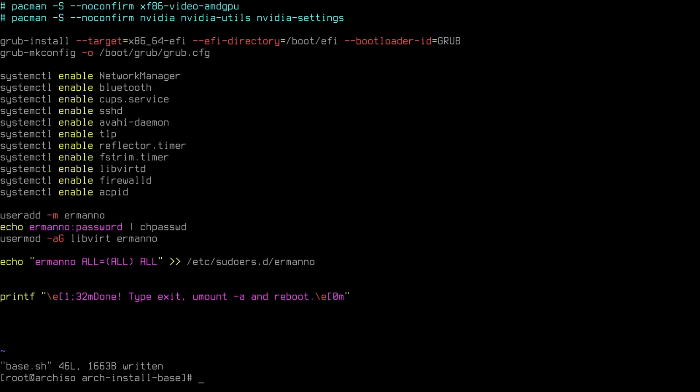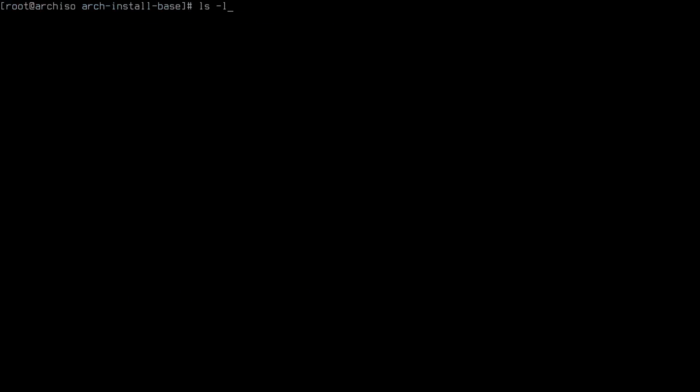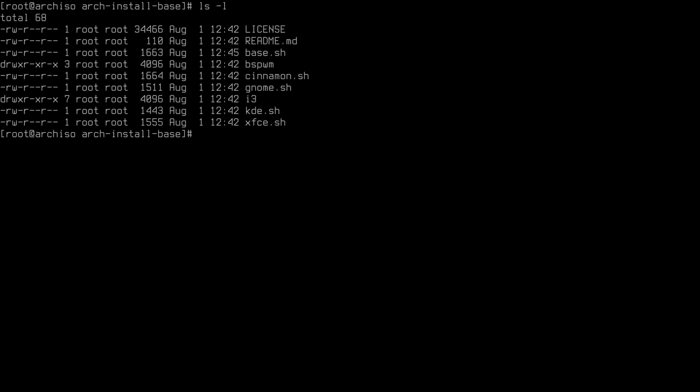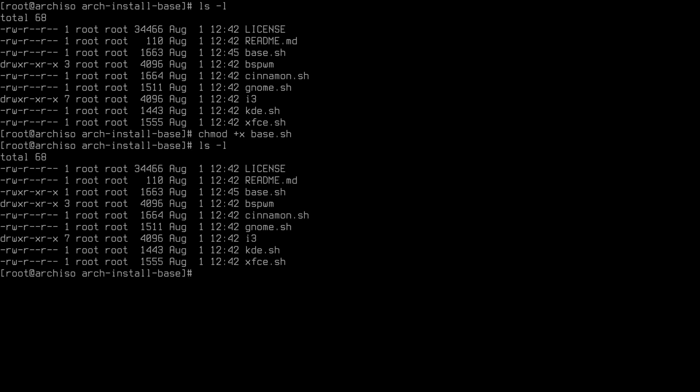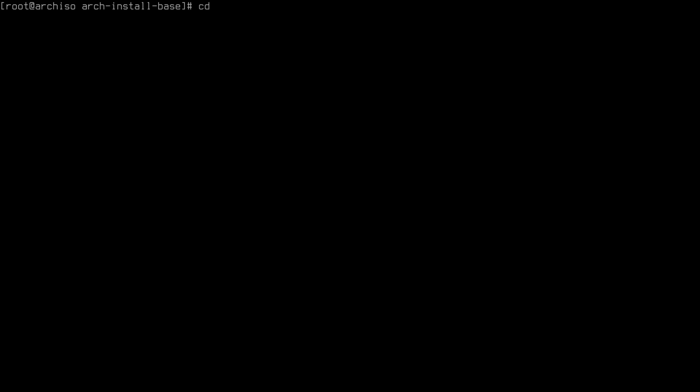And I need to give this script execute permissions, because if you see here on base.sh, we don't have any X, and that means the script is not executable. So chmod +x base.sh. Now if I type in ls -l again, you will see the X's are there, so we can execute the script. But I'm going to do it from the root file system. So /arch install base and then base.sh.